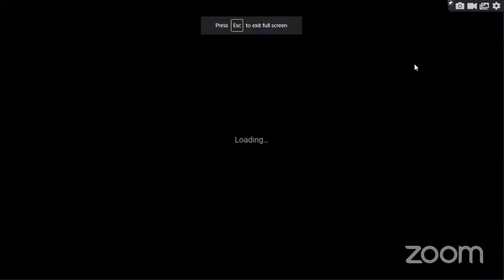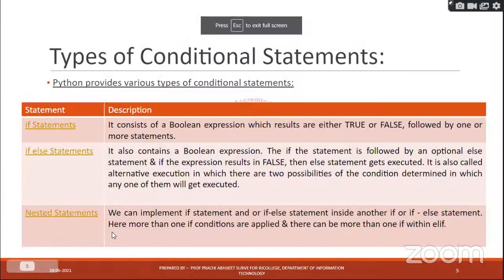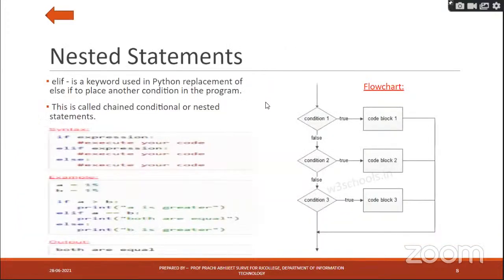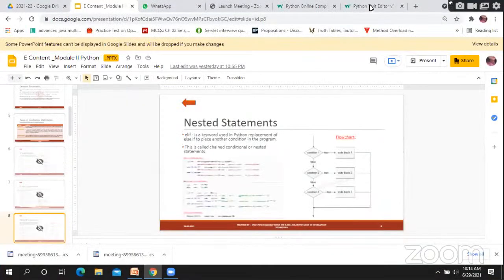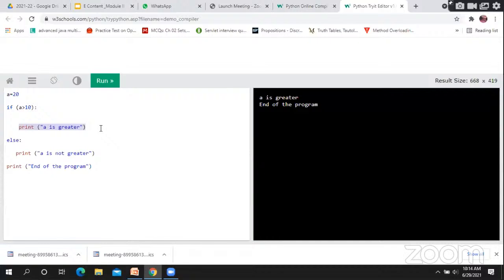Now coming back to our nested if. Nested statement क्या होता है? We can implement if statement or if else statement inside another. Okay, so how it could be, right? Condition 1 true है तो code block करो, false है तो दूसरा condition करो. Now we will see it through the editor.